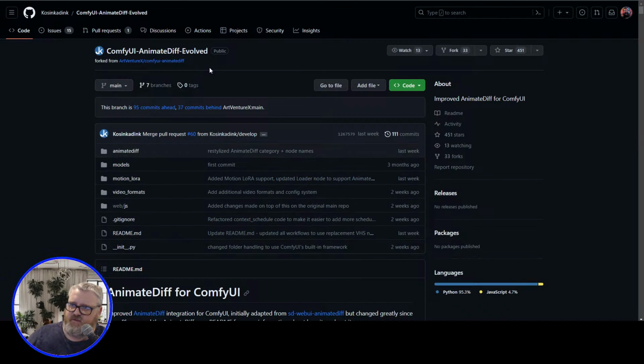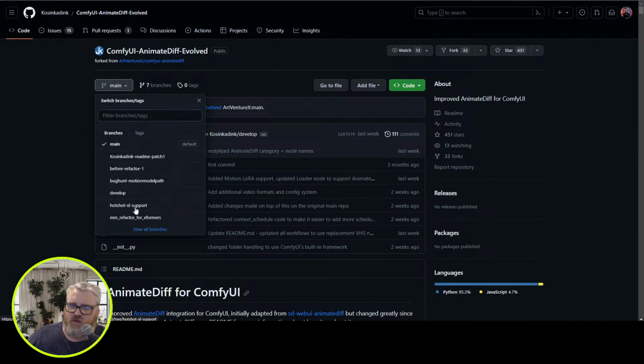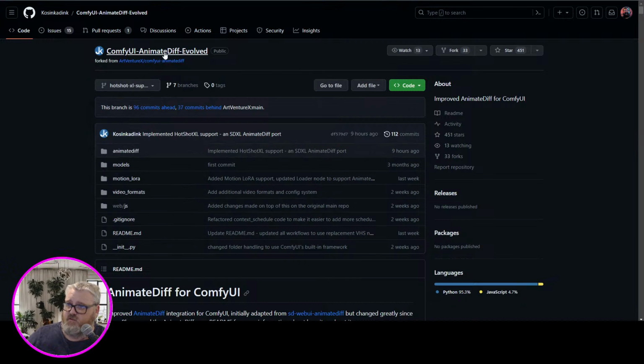No new commits today. So we're going to go to the branch, the HotShot-XL support branch. I'm going to drop the link in the chat here. This is the branch we want. So, yeah, here comes the fun part. To pull this branch, we need to do some digging around in the terminal window, and we need to go look at our models folders.